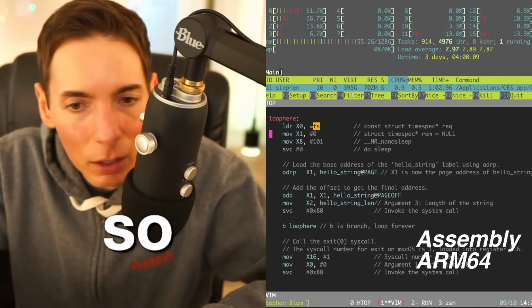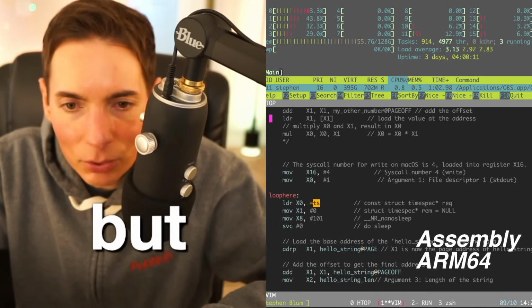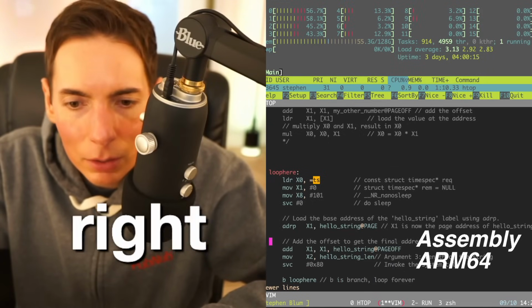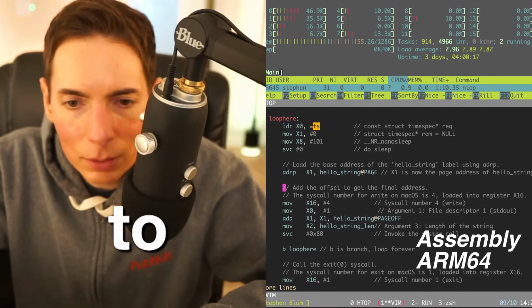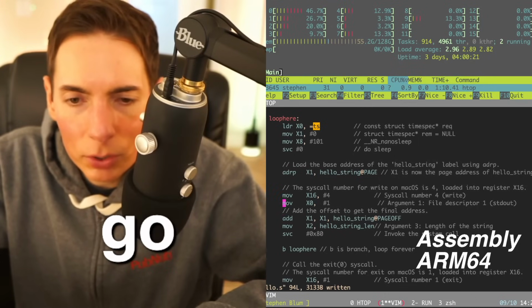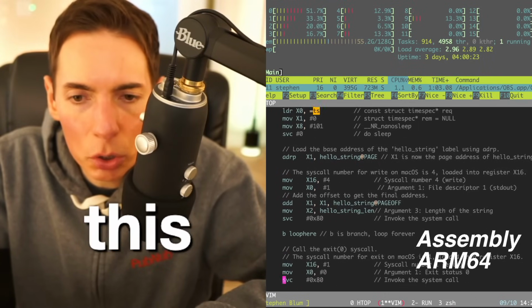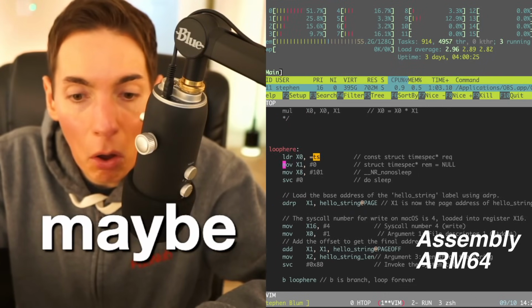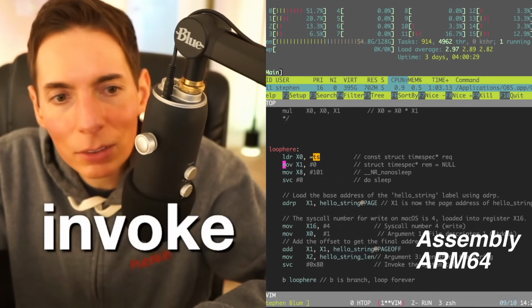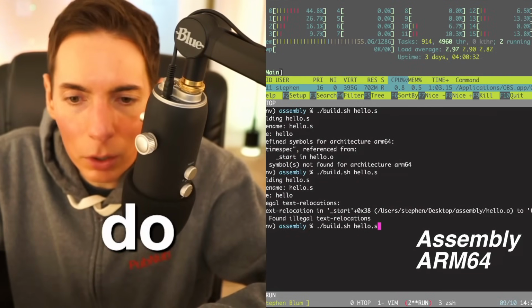I've got that on my screen here, but it seems like I need to, oh, right, here we go. I need to get the system call at offset. Here we go, move 16. So I think if we do this, it should work, maybe. I don't know. And then SVC is to invoke the instruction. Are we going to do it, guys? Is it going to work?